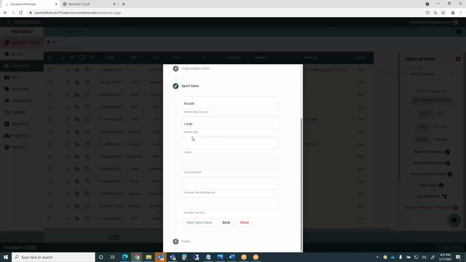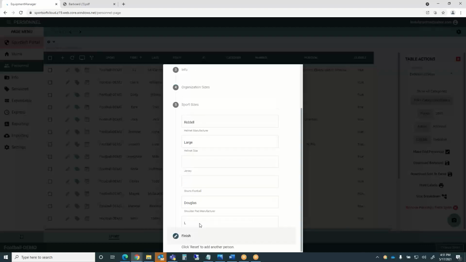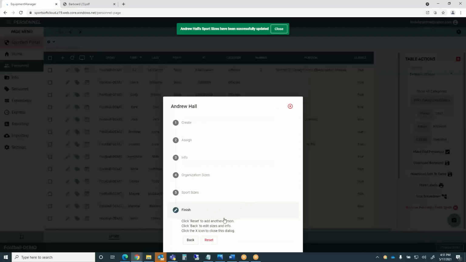Why is that putting that in there? Oh, that's right, jersey, okay. I was on jersey, sorry. And then you can put the shoulder pad manufacturer and shoulder pad size information here if you like, okay? Actually, we don't want all of those, we just want large, okay? All right, and then I'm going to save the sport sizes right here. Now when I hit finish, if I wanted to add another person here, I can just hit reset and do it that way. If I want to, I can go back and edit the size.